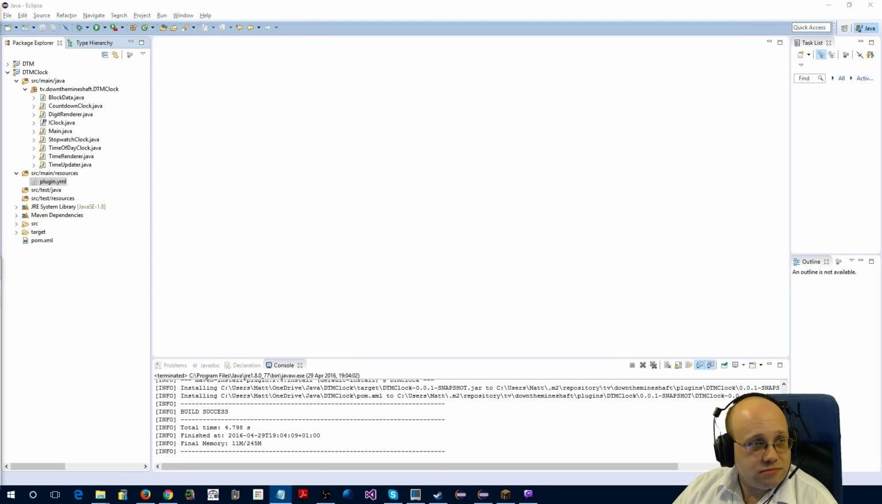After that, persistence. Saving the times and the clocks and loading them back up again. When the sign is destroyed, deleting the clock. That shouldn't be too bad. Group permissions.